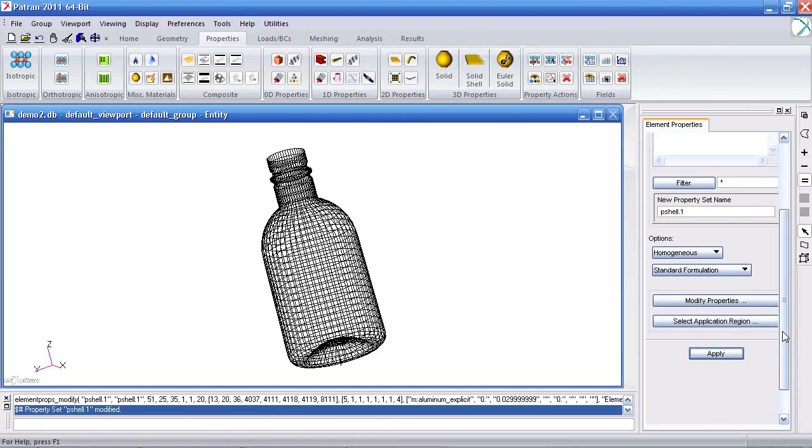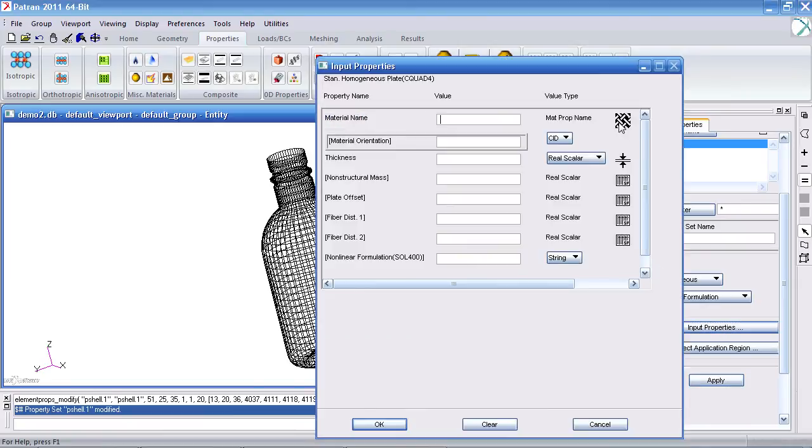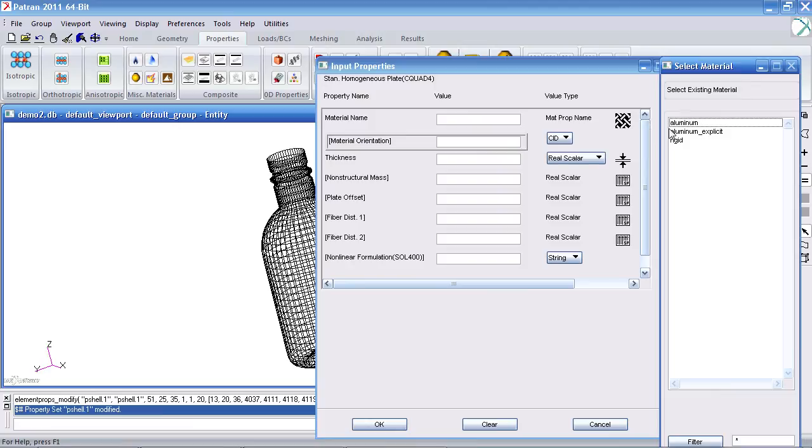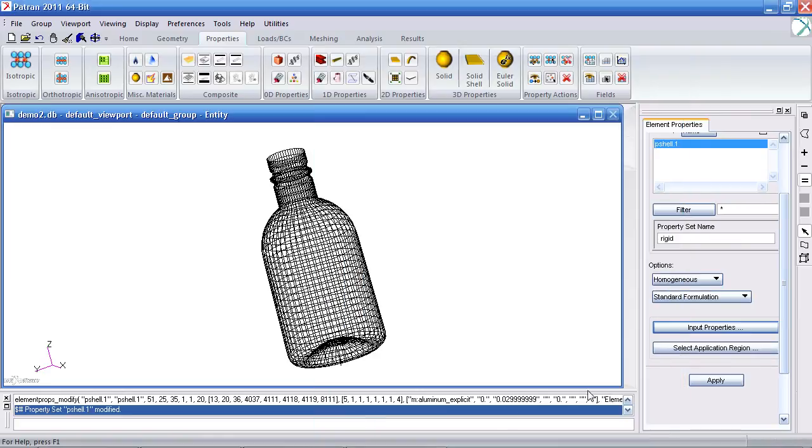Okay? And as long as I'm here, I'm also going to create a new property for my rigid floor. And for that, I'm going to use that material that I just created. I'm also going to give it an arbitrary thickness of 10,000. Okay, now what I want to do is I want to create a floor. My model of the bottle is all updated to explicit, very simple, right in the geometry.